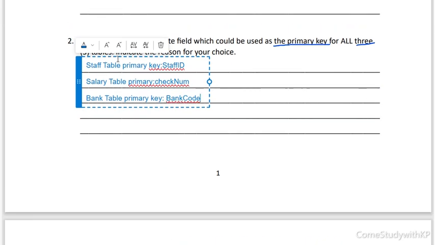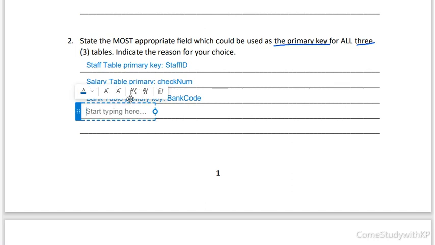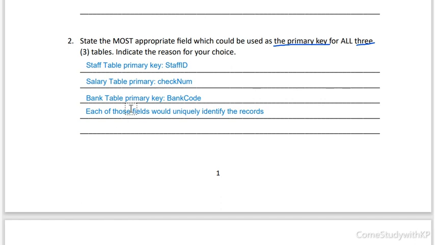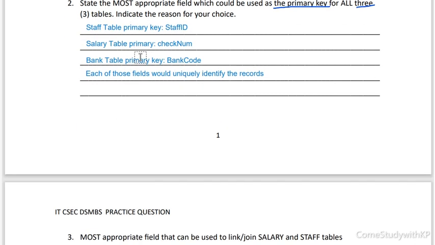Now, what is the reason for our choice? Well, we explained it a while ago. We chose those columns because each of those fields would uniquely identify the records in the table. You want to say something to that effect. So, okay, moving on to the next question.